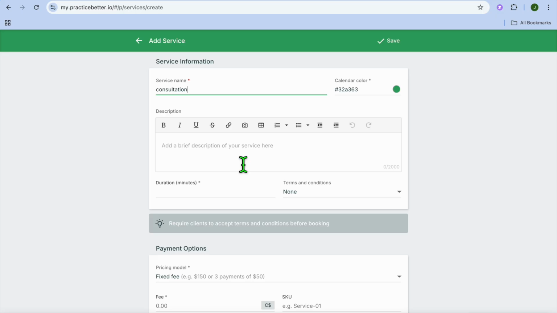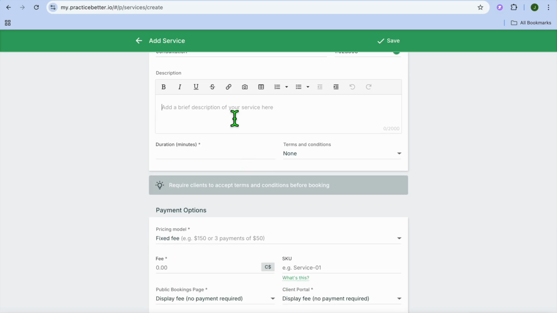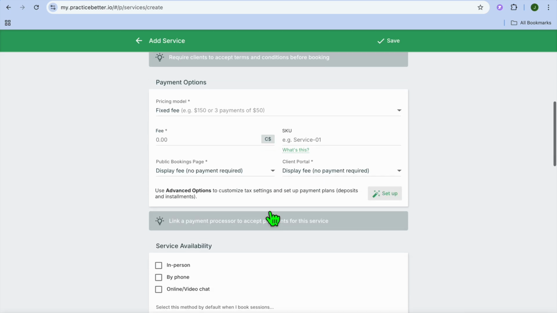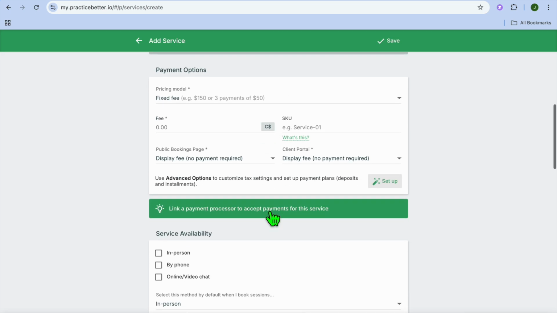After you have done that, you can also choose the calendar color. Then you could add in a brief description right here. After adding in the description, you can choose the duration. So let's say for example 45 minutes. So I'll type in 45 right there. And you can also add in the terms and conditions if you want.